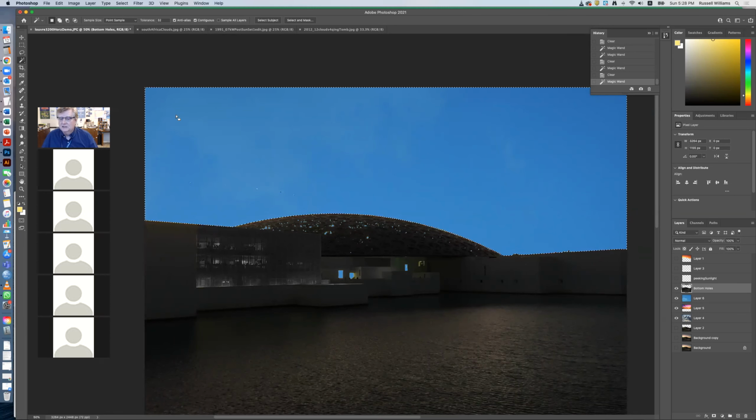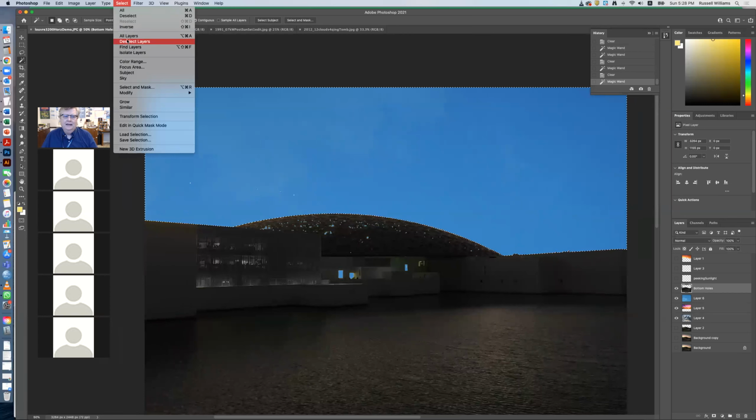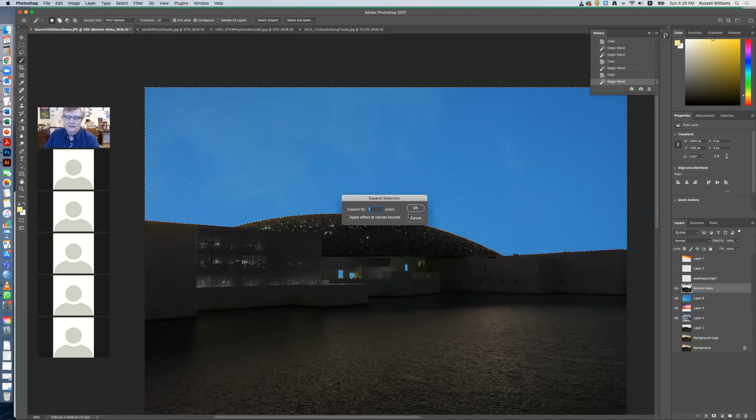But when I have a selection like that, and when I've got an edge like that, I can take the selection, I can grow it, I can modify it, I can expand it, or I could just feather it. I could expand it by 1 pixel. And then I can delete that whole area. And there it is. I took all that edge out.